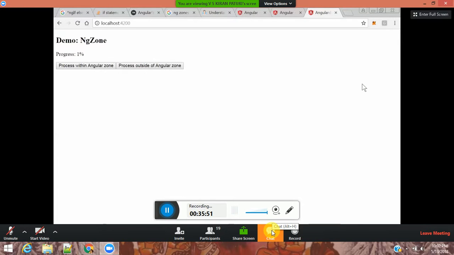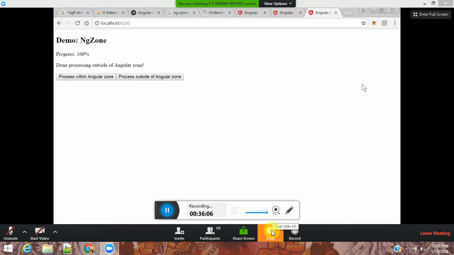Process outside of Angular zone. First time updated. After that, it is not updating. Is it updating the count? No. Actually, it is updating. Inside the code, it is updating. But it will not be reflected to the end user because this particular function is running outside the Angular zone. Shall we see the code once? F12.